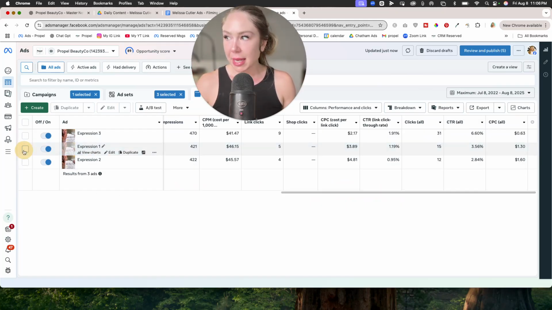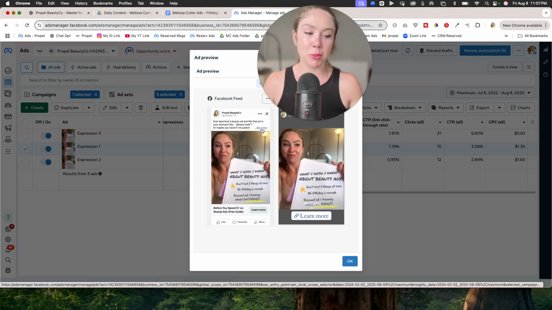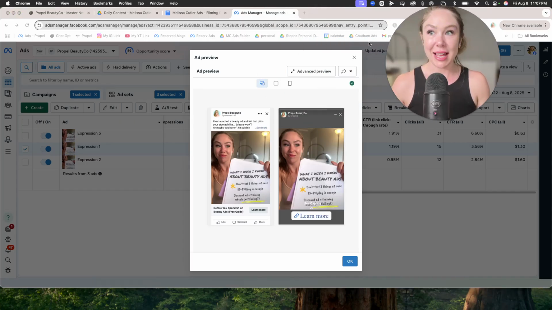CTR all is how many clicks your ad got. So if I click on this to preview, it's anywhere someone has clicked on the ad, but they can click on your page or profile or whatever. They can click like, comment, or share, but most likely they click this little see more. So for generalization, I just assume it's the see more because most of the clicks I think are going there. So which of my 3 expressions got the most see more when everything about the ad was exactly the same?